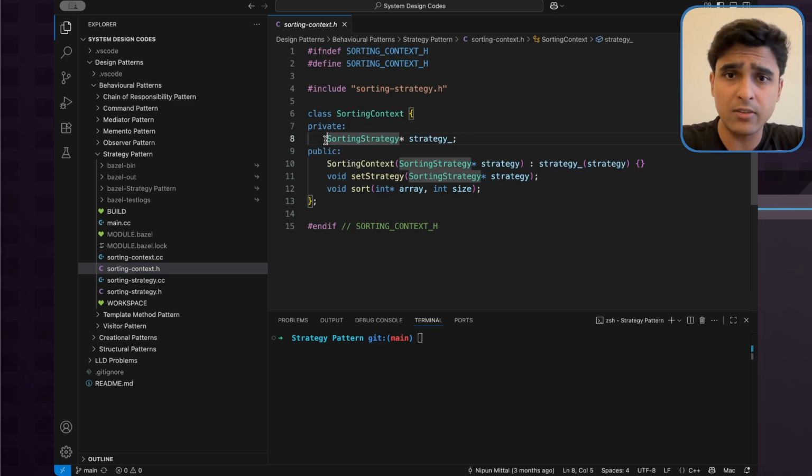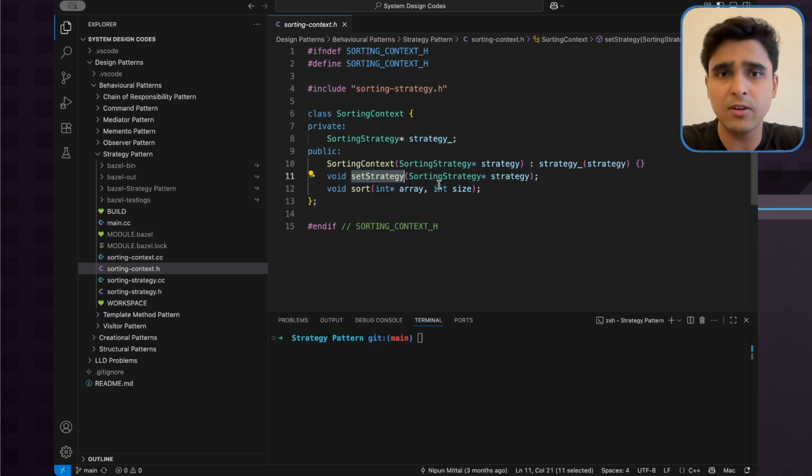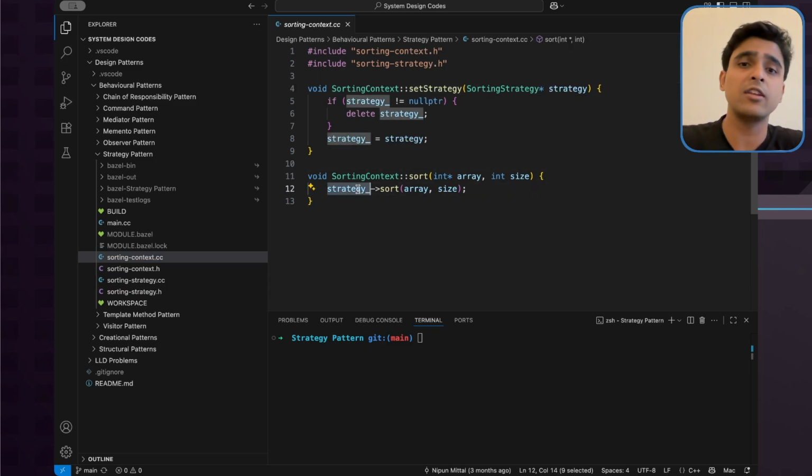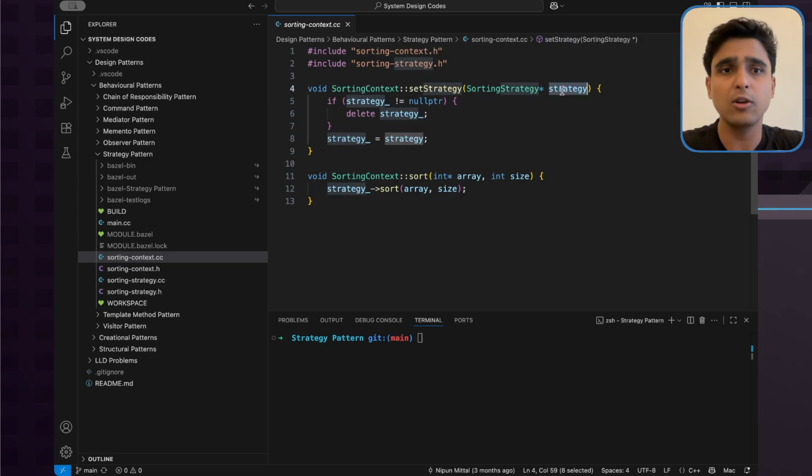Now let's see the sorting context. Sorting context has an object of a sorting strategy, and it also has a set strategy function where you can change the strategy, and also it has a sort function which the client will use. Now here in the sort, you just call the sort function of the strategy you have. So sorting context does not contain any code regarding how to sort. It just calls the sort function of the particular strategy it has. And in the set strategy, a new strategy object is passed, and you just update your variable.